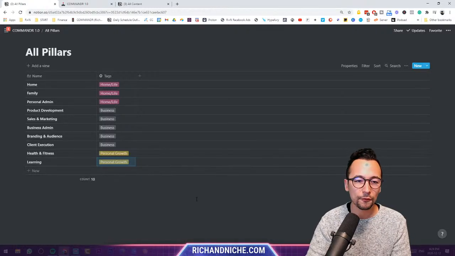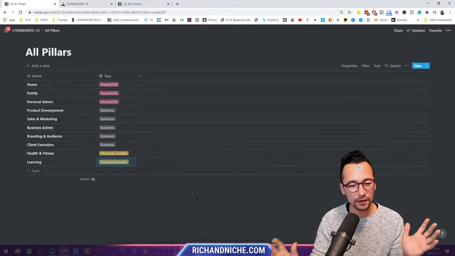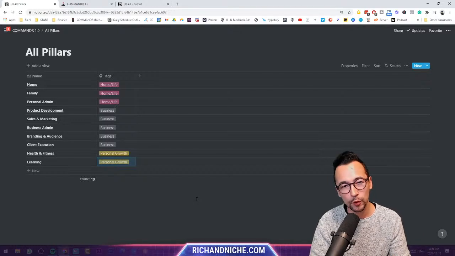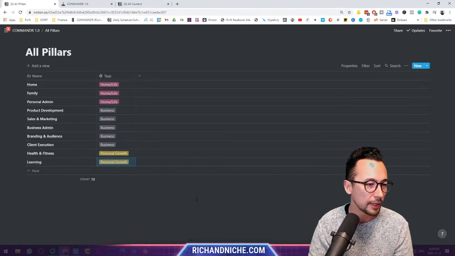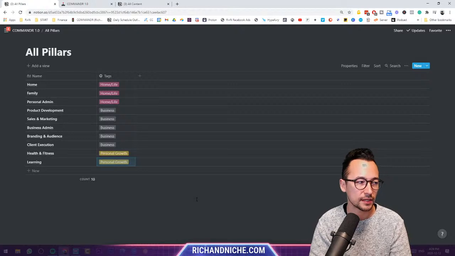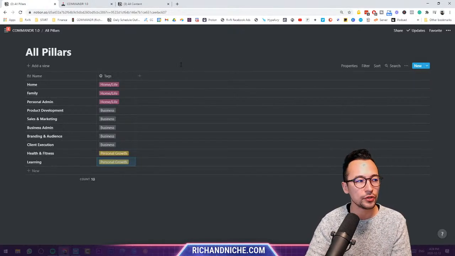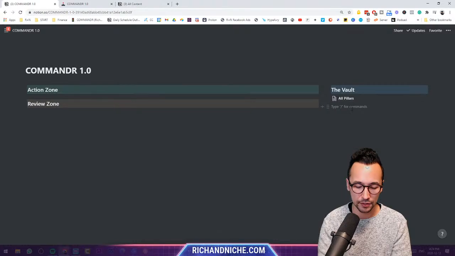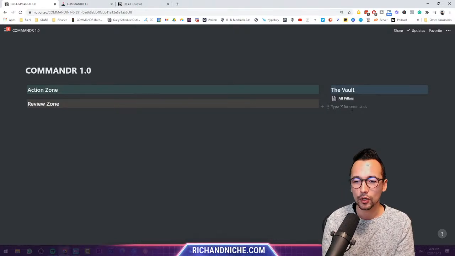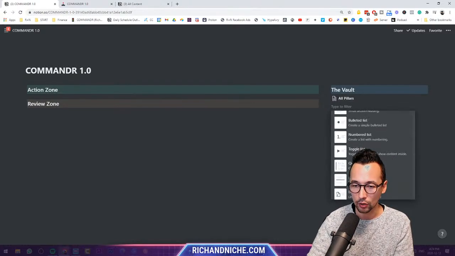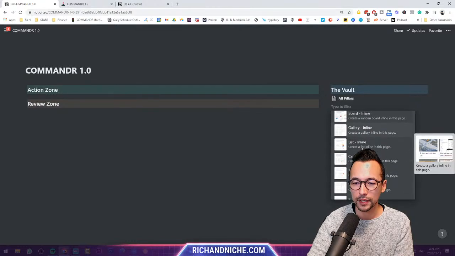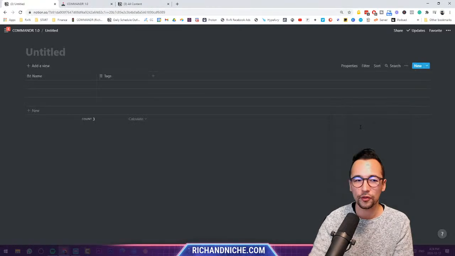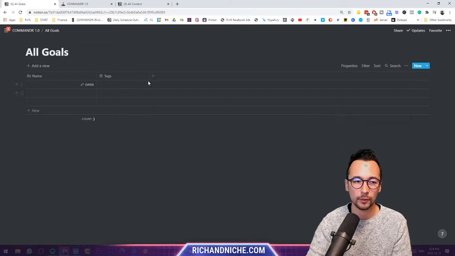Okay, so from pillars, now this is where the system starts to make a lot of sense. I hope you thought about your Ikigai a little bit, but it's okay if you don't and you don't want to use that system. You can still be very goal driven. The next thing I would do is go back into COMMANDR and under all pillars, I would create something new called all goals. So I'd make another database. So the first part of this whole thing is doing our databases.